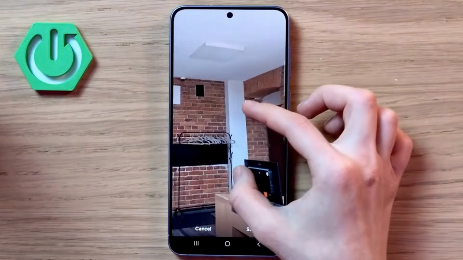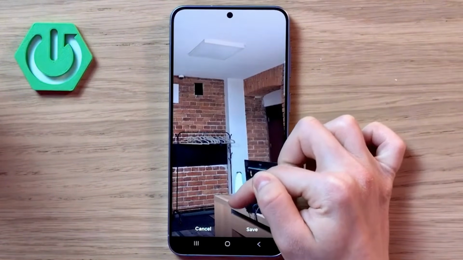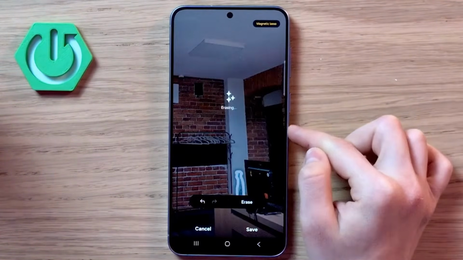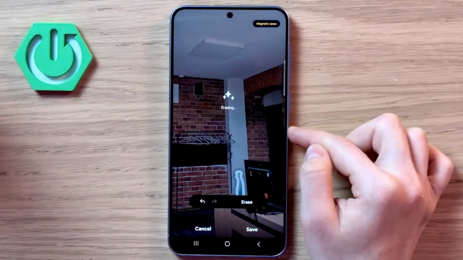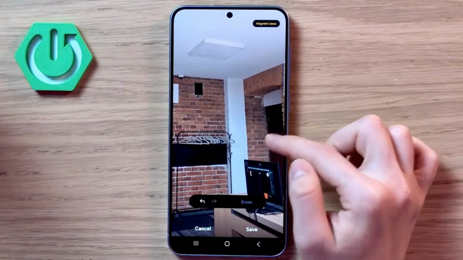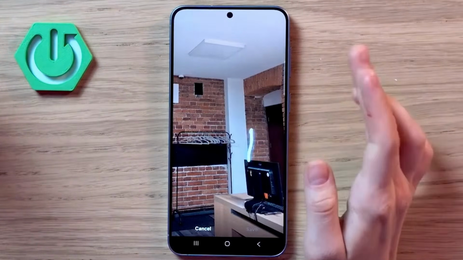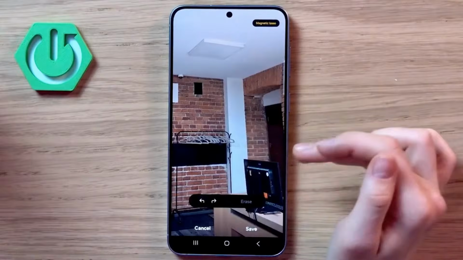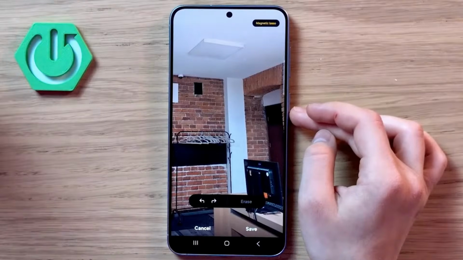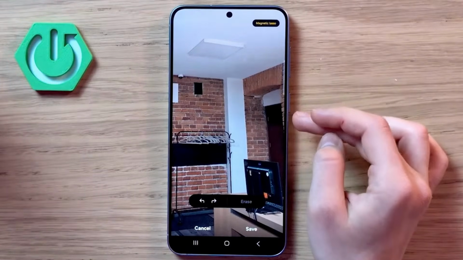For example, let's select this one and tap Erase. The object is removed and the AI automatically fills in the background in the empty space. Overall, there weren't any difficulties with this. Of course, sometimes there are unsuccessful attempts. This is a professional retouching tool. Now it's available in just a couple of clicks.